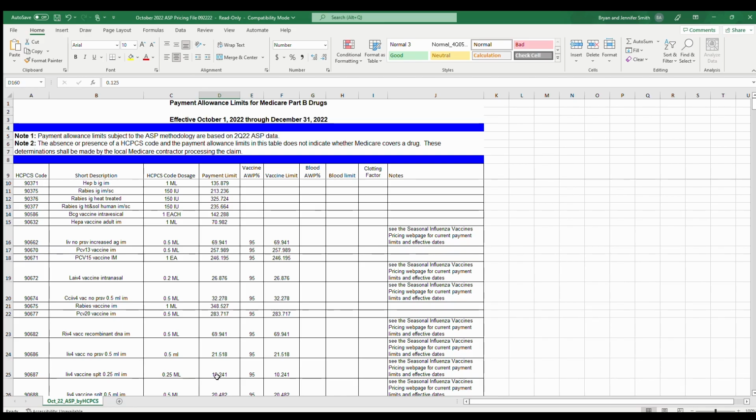So one of those documents that you're going to download from the CMS website that we were just on is going to be this Excel file. And this is going to be the payment allowance limits for Medicare Part B drugs. And it tells you right here the effective dates is 10/1/22 through the end of the year of December 31st, 2022. So in early January, you will want to get on here and do the same thing again.